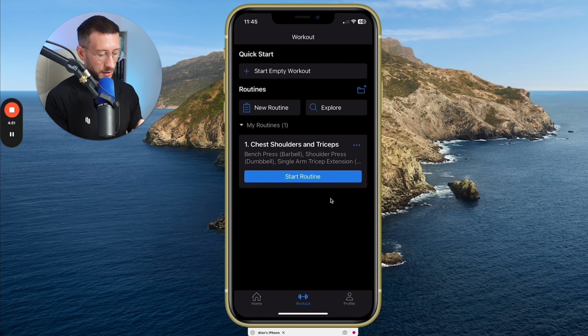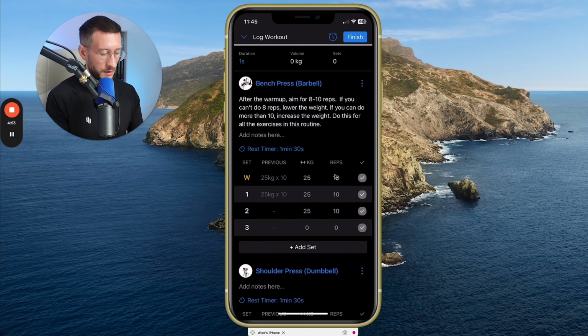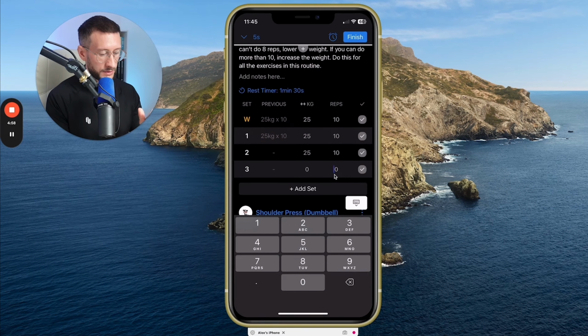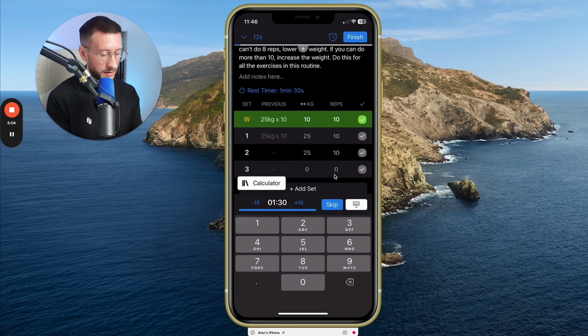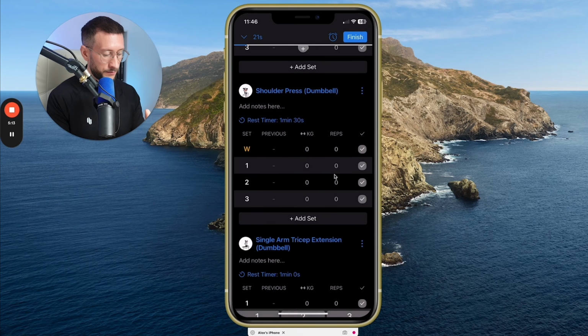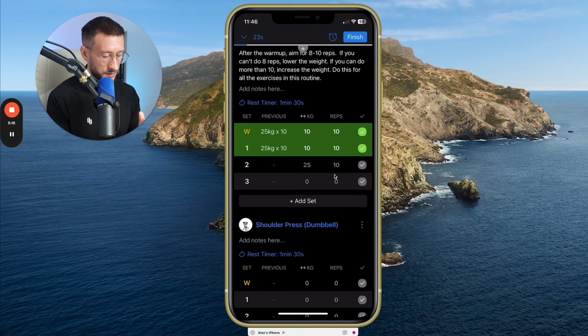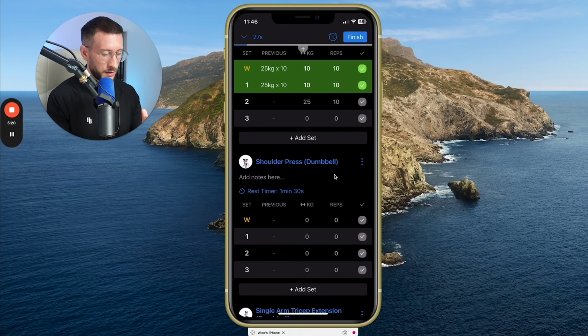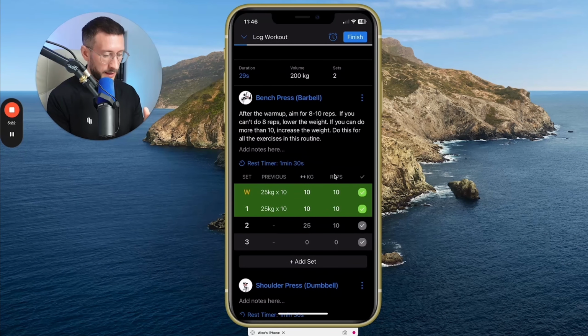So we're going to click on Start Routine, and then let's just say we're going through this. We can edit it to 10. We can edit the reps to 10. We can click done, and then move on to the next one. So we can track our progress. Nice and simple. Skip. All right, cool. Now we're also going to be able to go into the next workout, the next workout, and the next one.